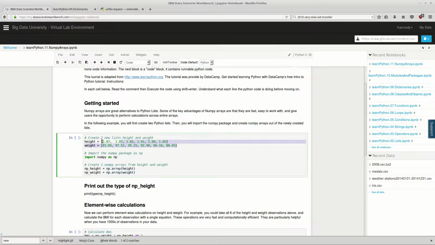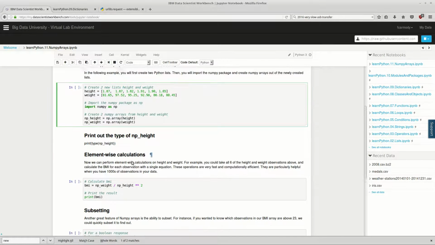First, this is just a beginning level thing. It should be really easy. We have two lists, height and weight. Then we're going to import NumPy as np, and you see this a lot. Essentially, instead of typing out NumPy all the time, we just call it np in our code.